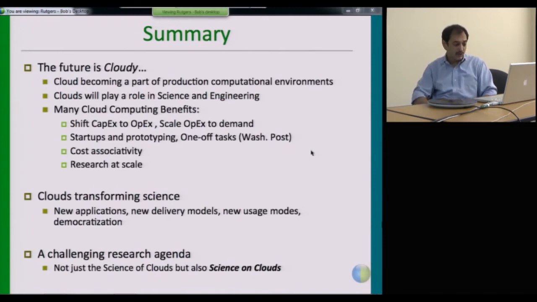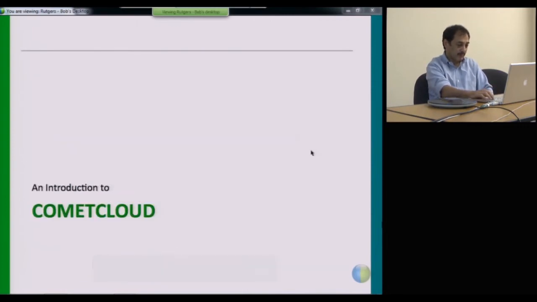And there's also a challenging research agenda in terms of not only building better clouds, which I'm calling here the science of the clouds, right? How do we come up with better technologies, better approaches for building more effective clouds, more secure clouds, more robust clouds, but also science on the clouds, which says how can I use this to do better science, more effective science, getting more insights using the capabilities that clouds provide. Okay. So this concludes the more introductory part of my presentation.